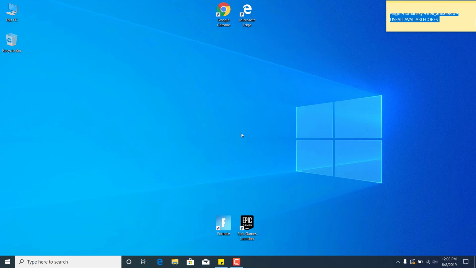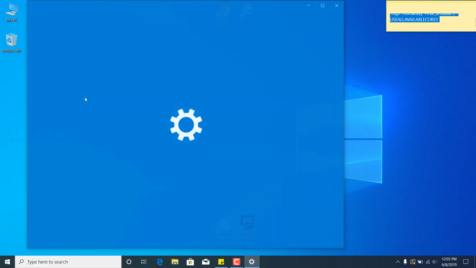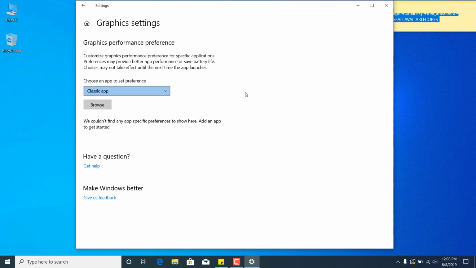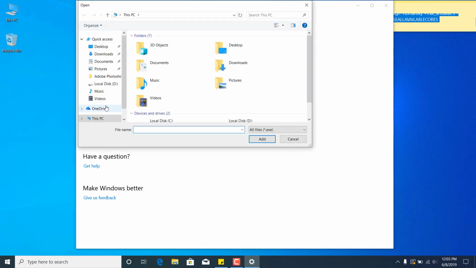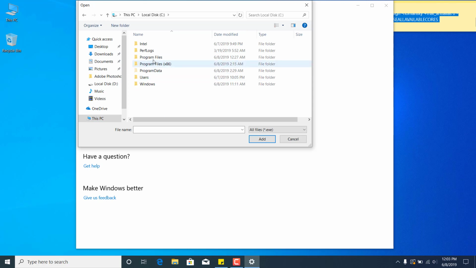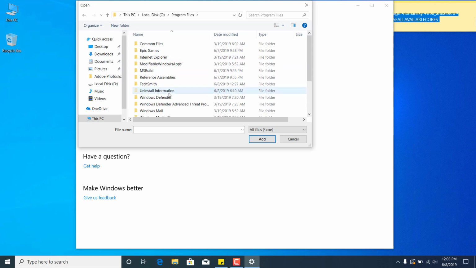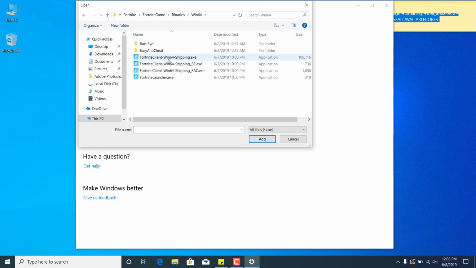The third step is to click on the search bar and type graphics settings, and open the graphics settings, system settings. Now click on browse. Click on this PC. Go to your drive where you have Fortnite installed, so mine is at local disk C. Double click on program files. Click on the Epic Games folder. Open the Fortnite folder. Open Fortnite game. Binaries. Win64.